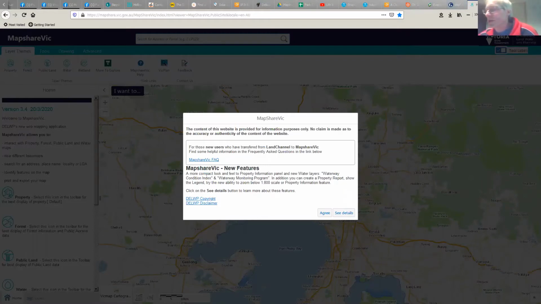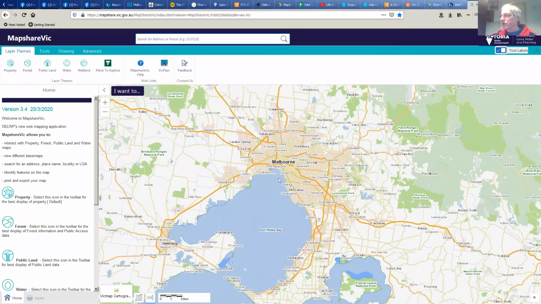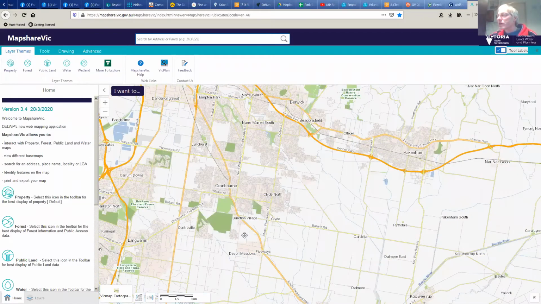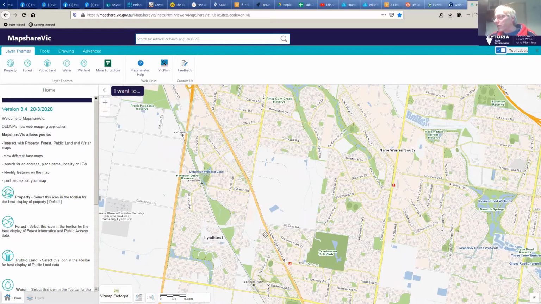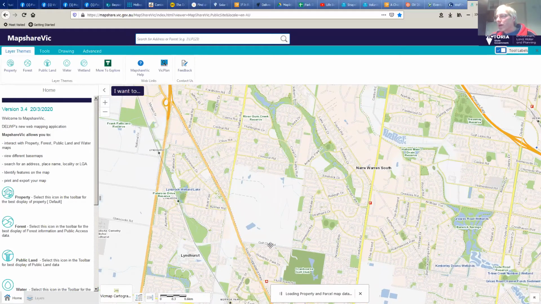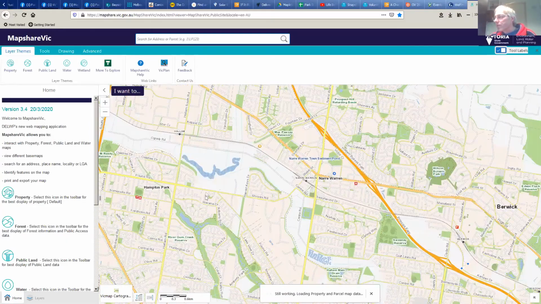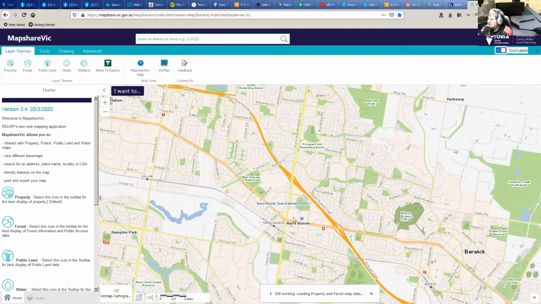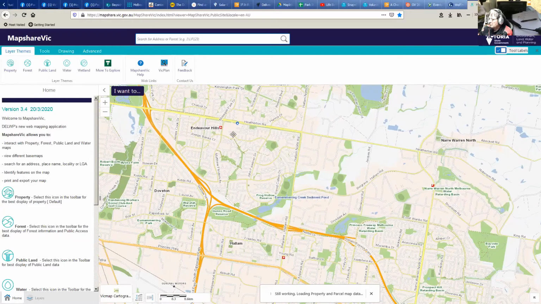So this is the geo-reference I'm using, which is free. So you agree to that thing there, and then you just simply zoom into Dingley. So Springvale Road, Hallam, Hampton Park, too far. Way too far. Endeavour Hills. Go down a bit, and then across to the left.